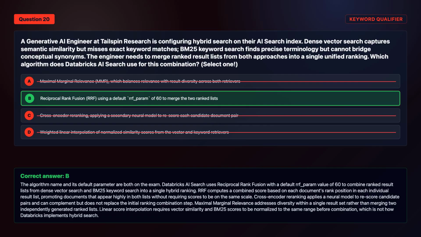RRF computes a combined score based on each document's rank position in each individual result list, promoting documents that appear highly in both lists without requiring scores to be on the same scale. Cross-encoder re-ranking applies a neural model to rescore candidate pairs and can complement but does not replace the initial ranking combination step. Maximal marginal relevance addresses diversity within a single result set rather than merging two independently generated ranked lists. Linear score interpolation requires vector similarity and BM25 scores to be normalized to the same range before combination, which is not how Databricks implements hybrid search.